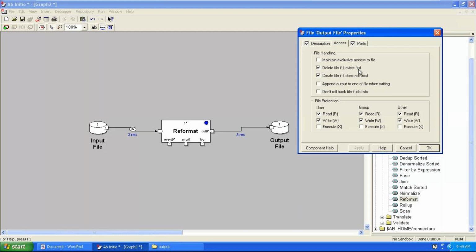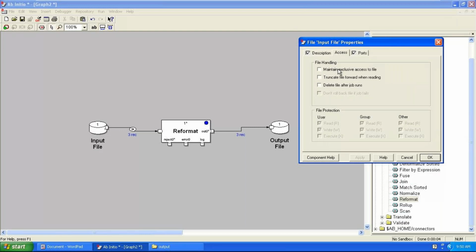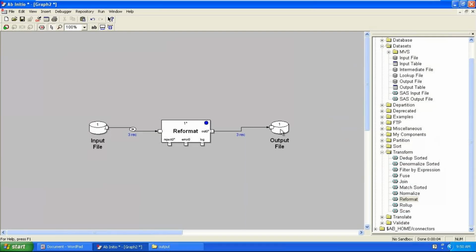Because of this option, Ab Initio will be able to create the file if it does not exist, and even if the file exists, it will be recreated. That means deletion and creation of the file will happen. This applies only to the output file; you don't have that in the input file. There you have something else, delete file after job ends, which of course we'll be discussing later. Since I have started with the output file, let's discuss this part.